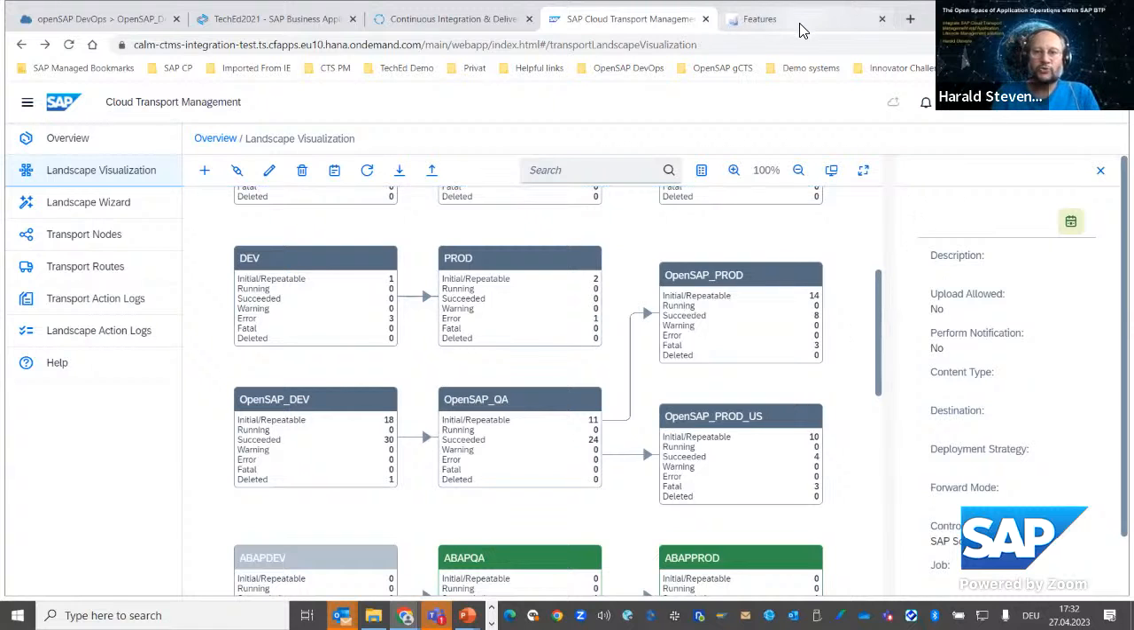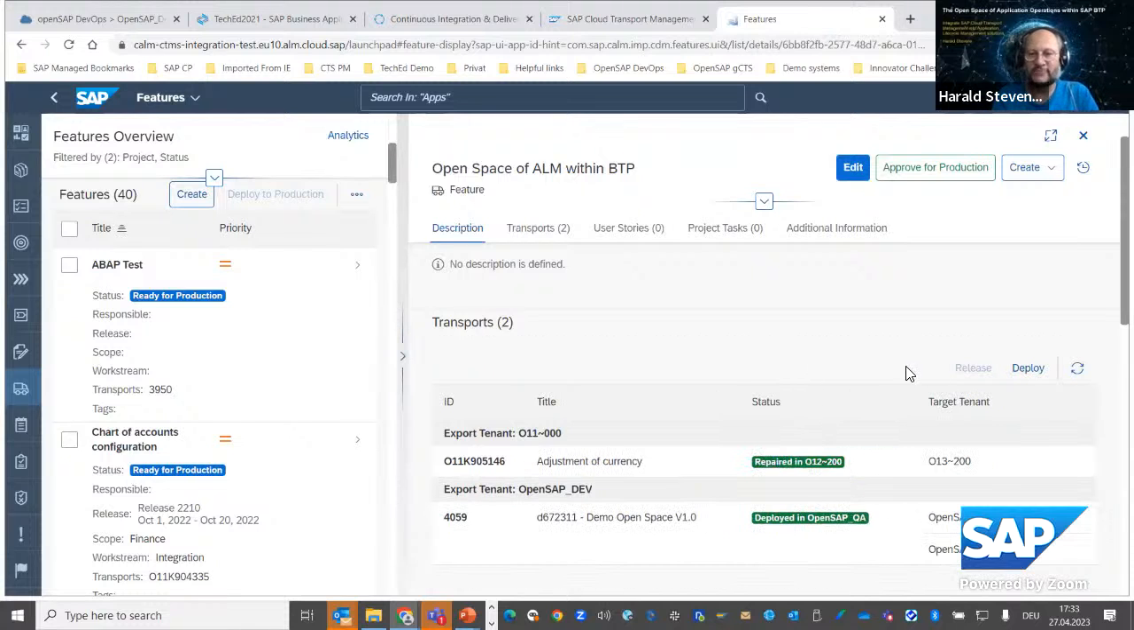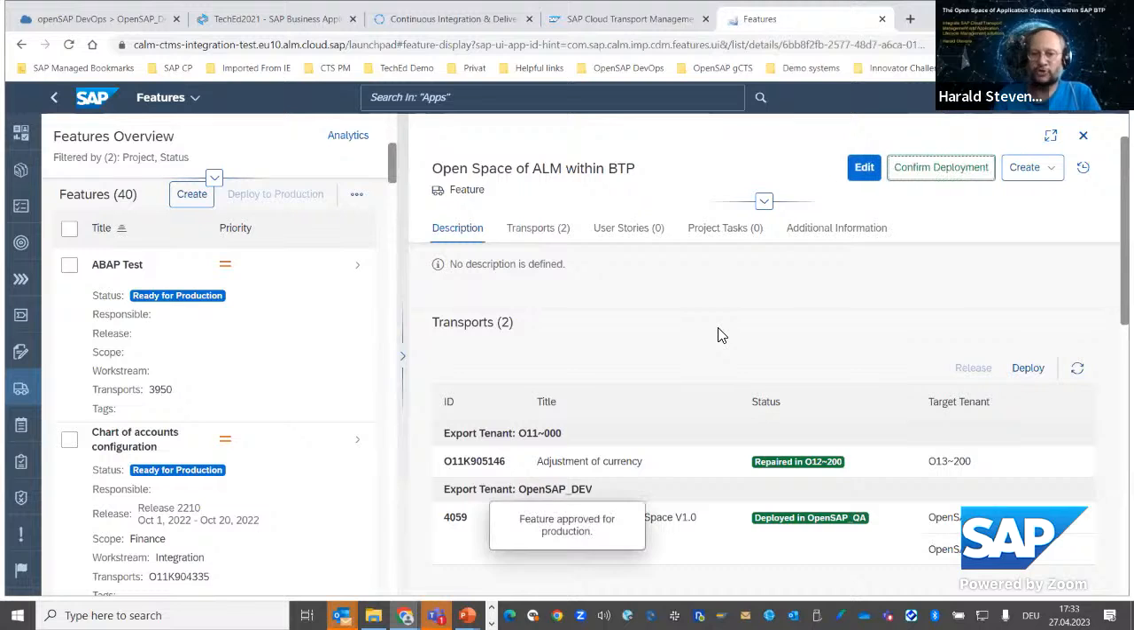All right, so that more or less shows how this works with Cloud ALM. And of course, the next step, if the testing was okay, I would now simulate that I have repaired the problem here and would approve the corresponding transport for production. So I say now test is okay. I approve the corresponding feature for production. And now the next step would be to deploy into the productive environments.